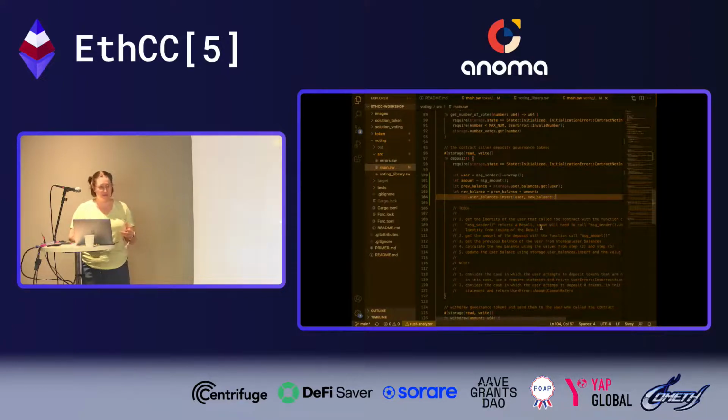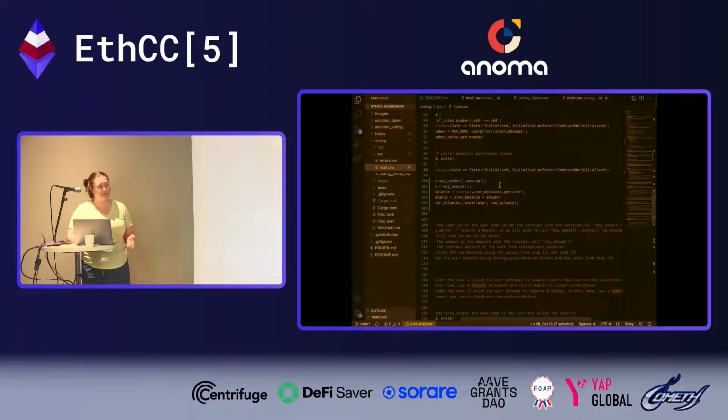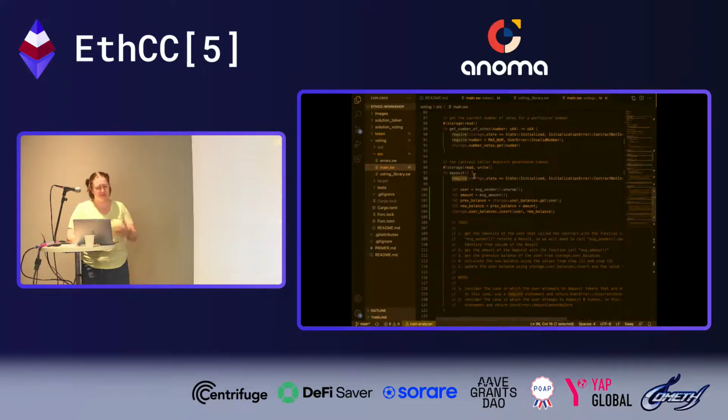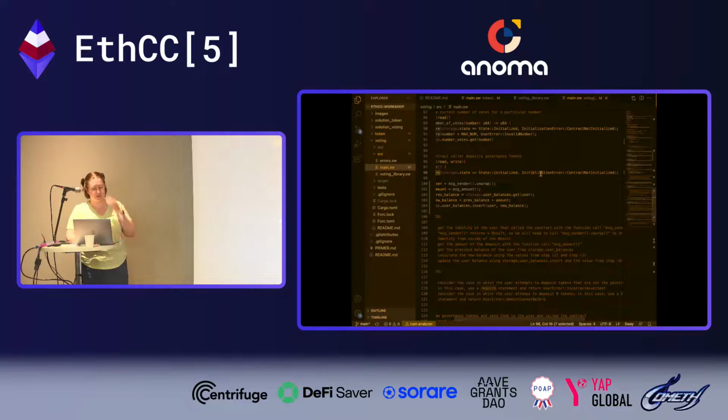In order to accommodate these cases, Sway provides some error handling methods. In this particular example, we see an instance of the error handling method here called require. Require takes 2 arguments. It takes a conditional and a value. And it says, okay, I want to require this conditional to be true. And then if it's not true, I'm going to revert with this value. So at the beginning of each of these functions, I've already provided that I want to require that the state is initialized. And if it's not initialized, I'm going to return this error that the contract is not initialized.